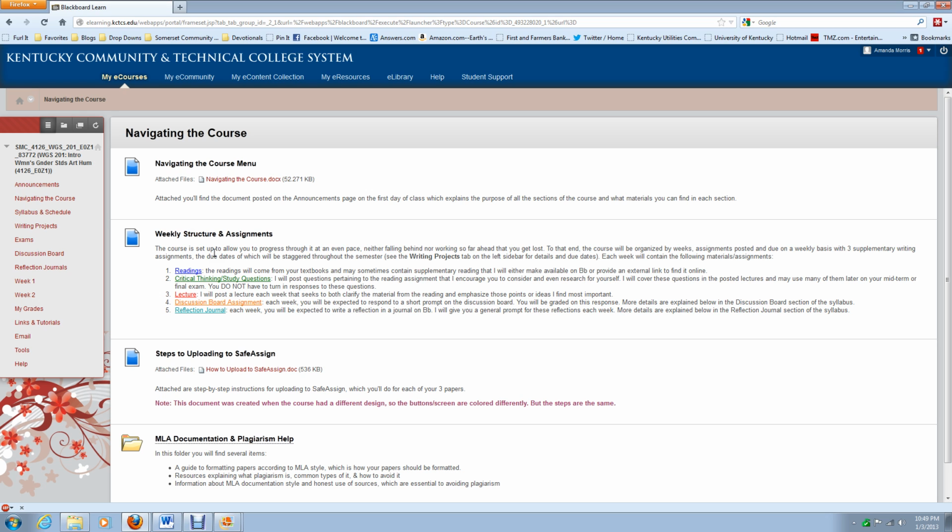But basically, you're going to have this step-by-step, 5-step process. You don't have to do them necessarily in this order, but these 5 steps each week. So you'll be given a reading assignment each week out of your textbook, and I may have some supplemental readings at times. If so, they'll be linked on Blackboard.